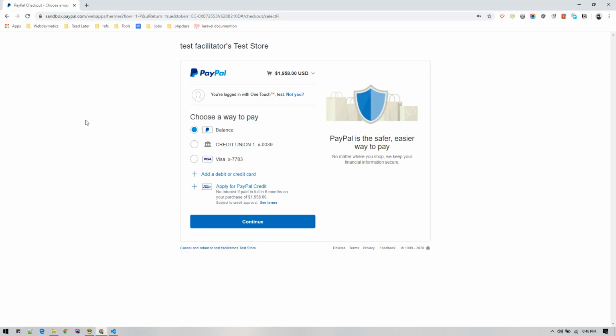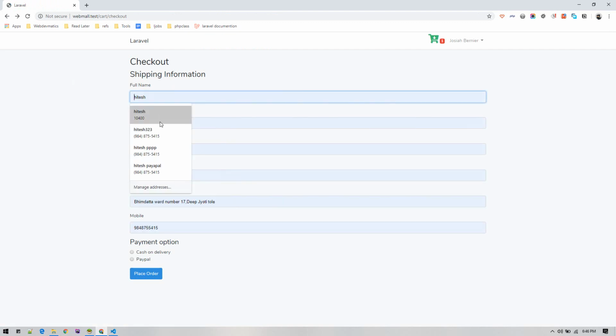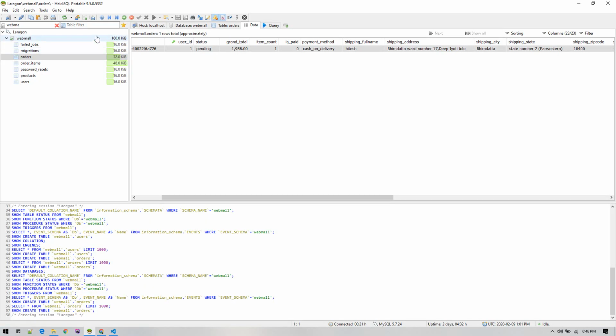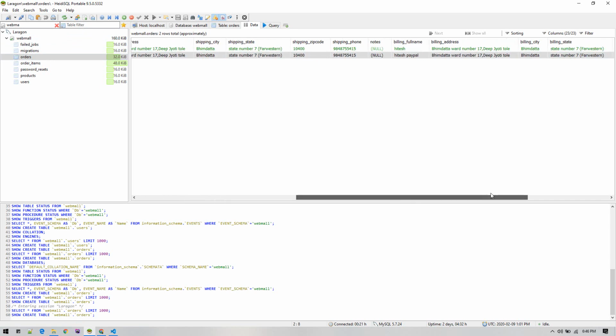Alright, so let's test again. Let's go back. In the checkout page, let's create another order. Select PayPal, place order. Let's check the database, refresh it. So new order, and this time PayPal. So that is working here, and it should take us to PayPal. And let's check the rest of the flow.